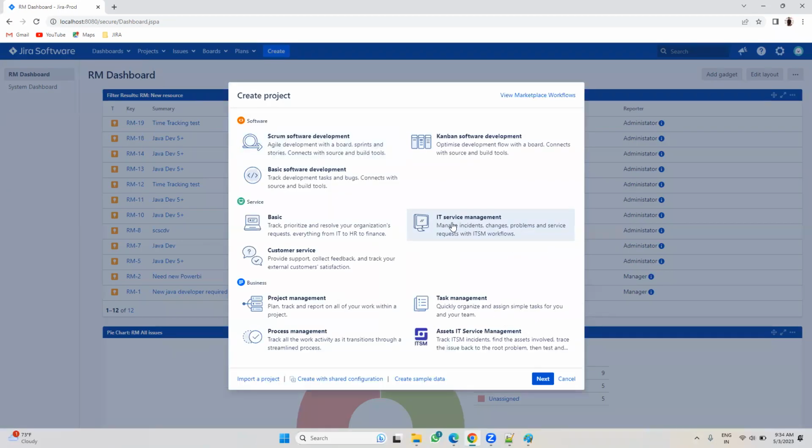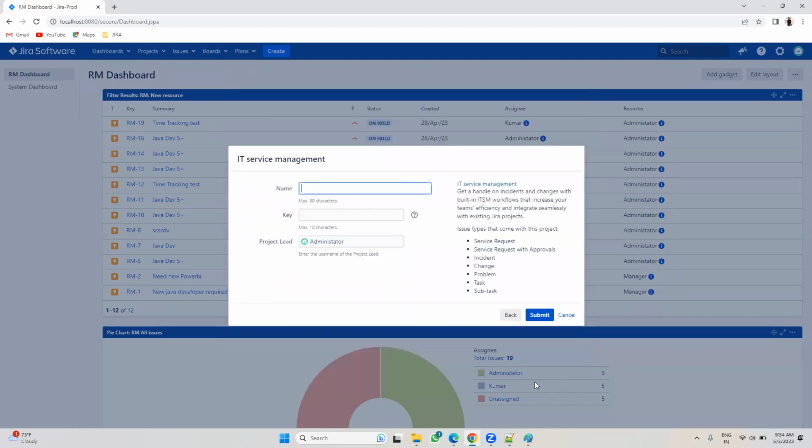So first we will discuss IT service management, then both are easy. This is a little critical, but apart from that, if you are good with this, both are the same. So you click on IT service management, then click on next. If it is asking for a name, I'll enter Jira support only.